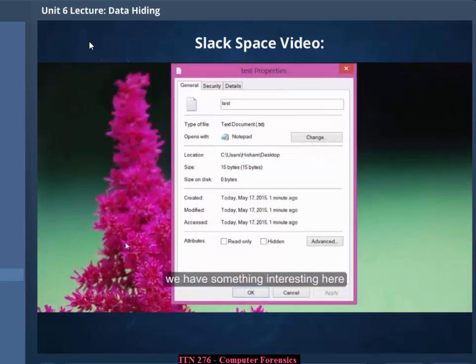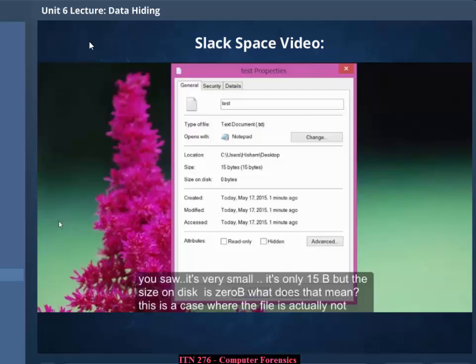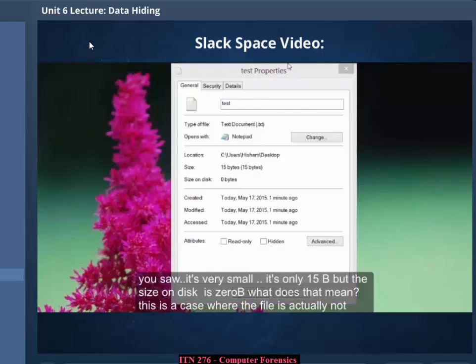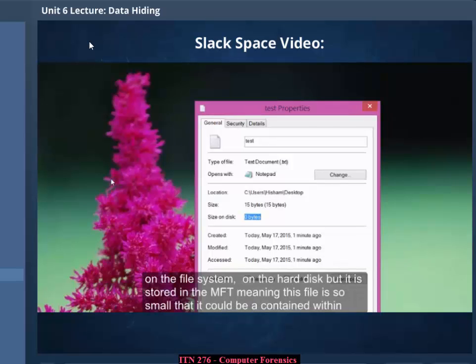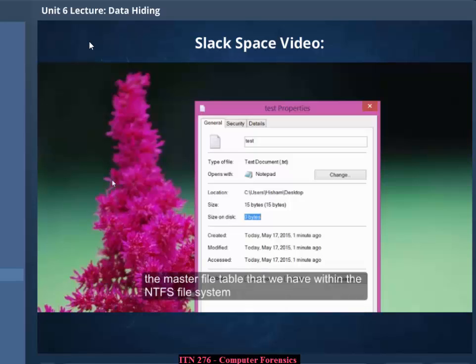We have something interesting here. The size of that file, you saw it was very small, is only 15 bytes. But the size on disk is 0 bytes. What does that mean? Well, this is a case where the file is actually not stored on the hard disk file system, but it is stored in the MFT, meaning this file is so small that it can be contained within the master file table of the NTFS file system.